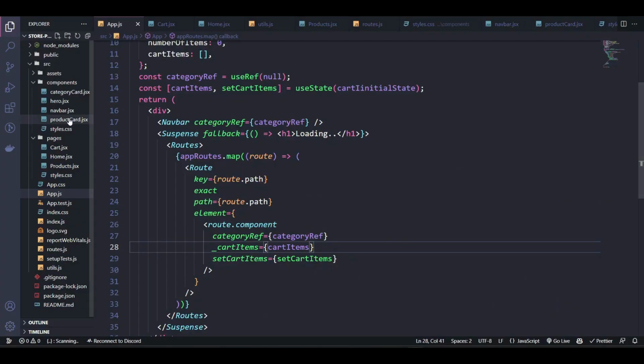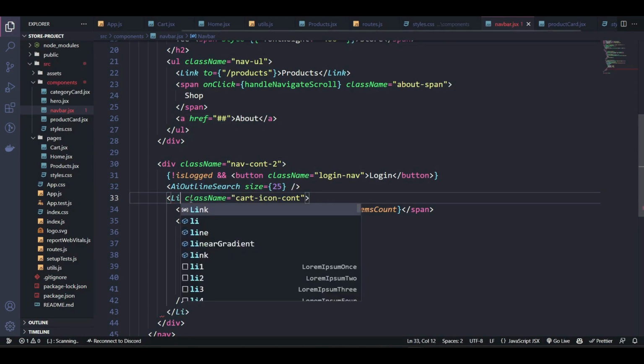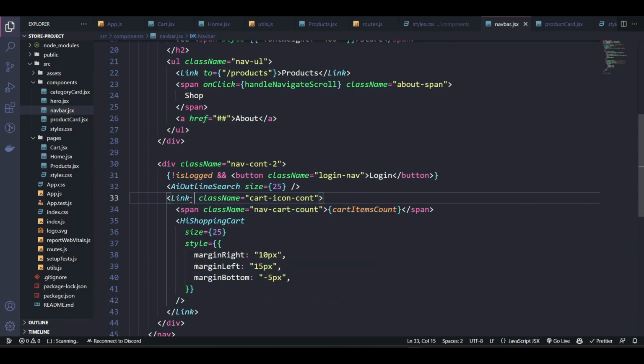So we simply need to go to our navbar.jsx file, and then we find that it's this A tag you are seeing over here with the cart item count class name, and then we just change that to a link component, just like this, and we pass the prop to it to take us to /cart.